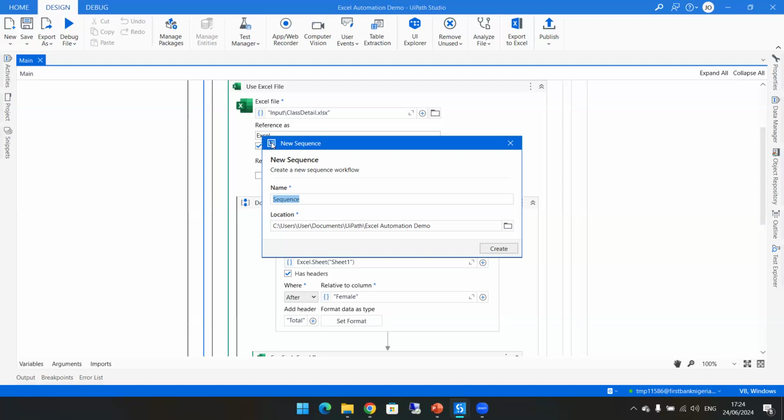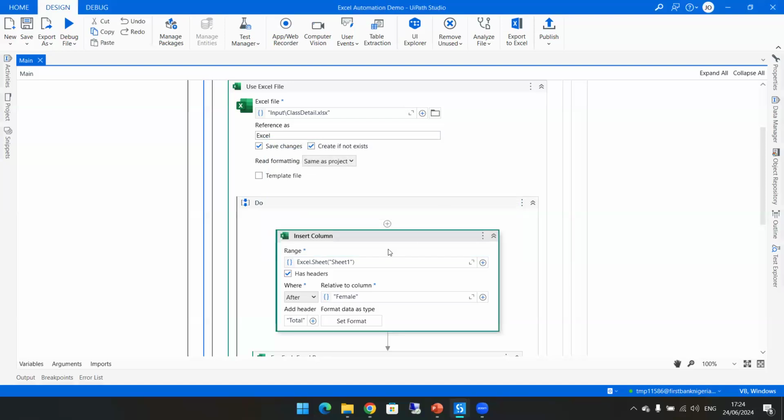No, if we created it manually, that is, we added the column name manually, it's all the same. You can see here that I use this activity, the insert column, to insert it. But if it already exists, I won't need to include this insert column. I'll just specify the column that I created.